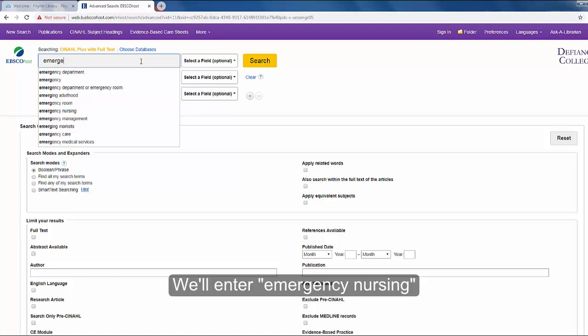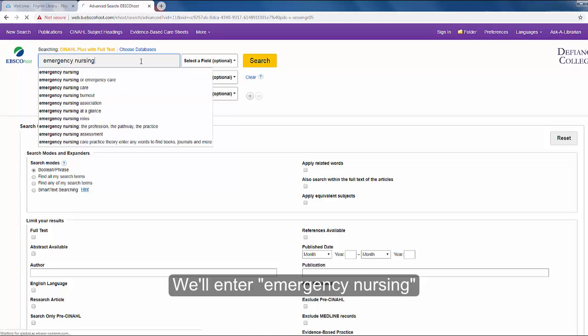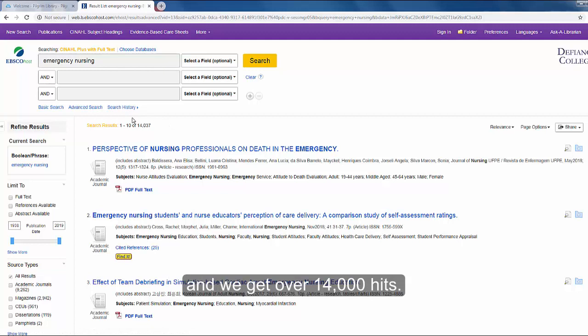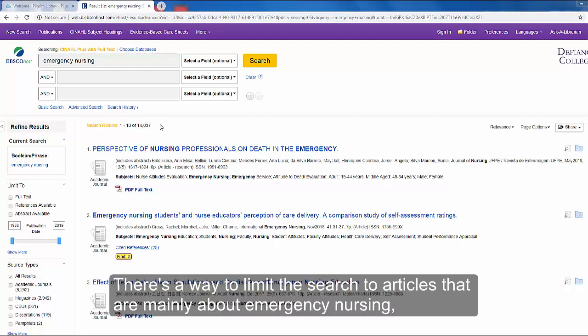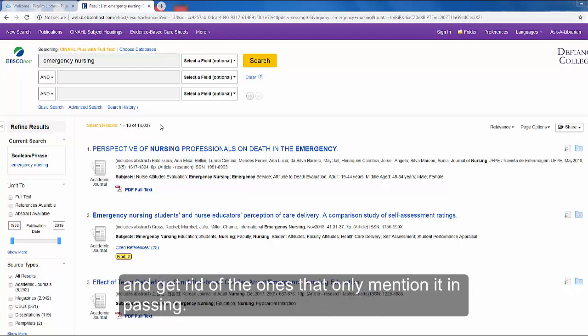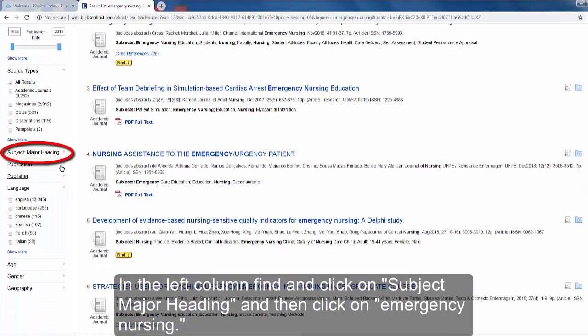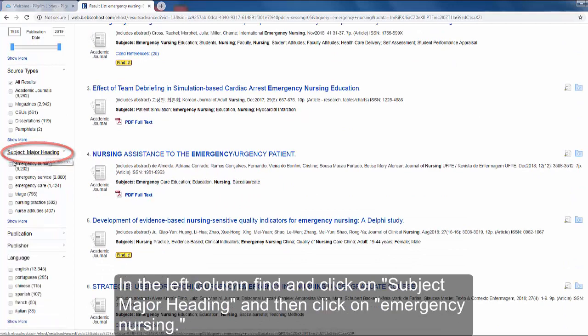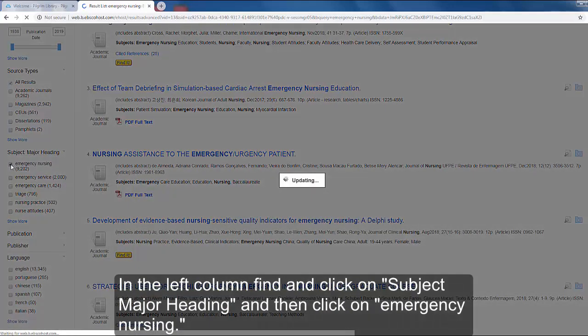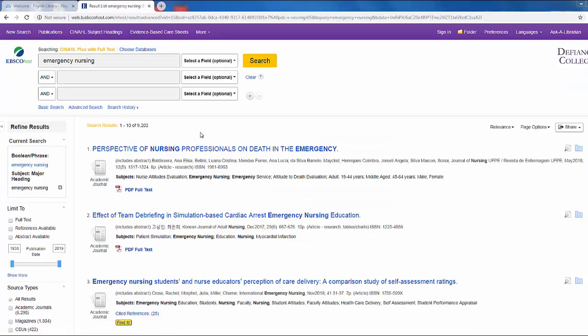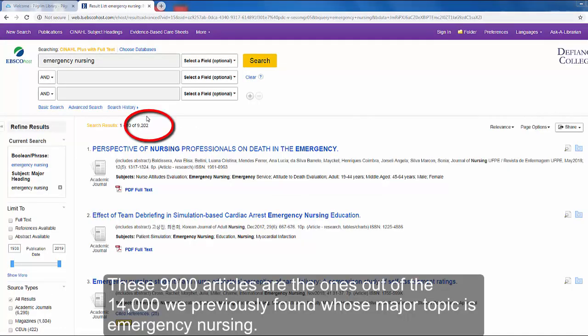We'll enter emergency nursing, and we get over 14,000 hits. There's a way to limit the search to articles that are mainly about emergency nursing and get rid of the ones that only mention it in passing. In the left column, find and click on Subject Major Heading, and then click on Emergency Nursing. These 9,000 articles are the ones out of the 14,000 we previously found whose major topic is emergency nursing.